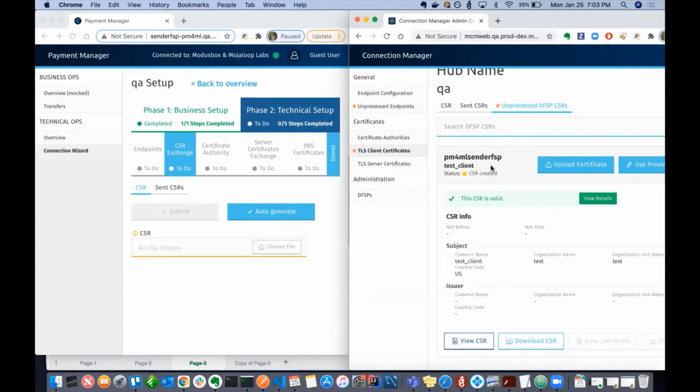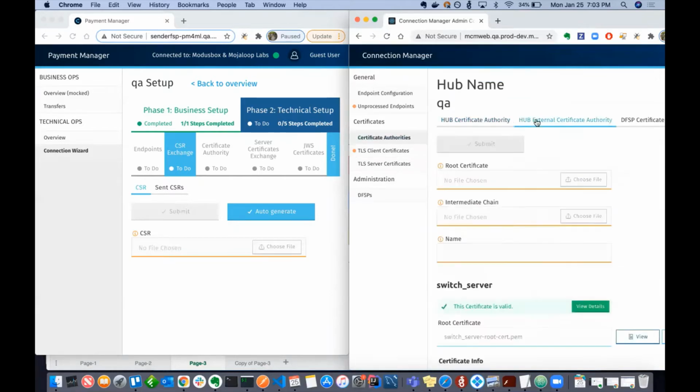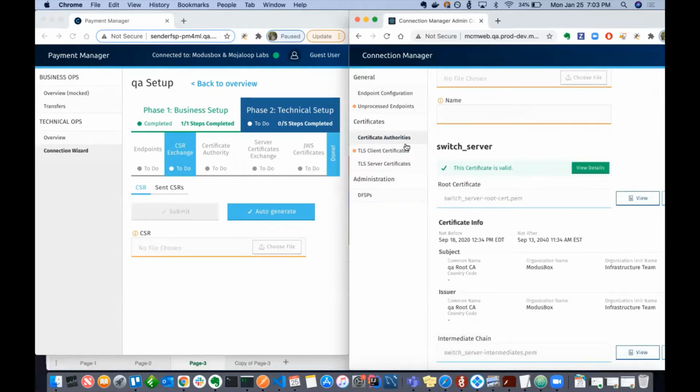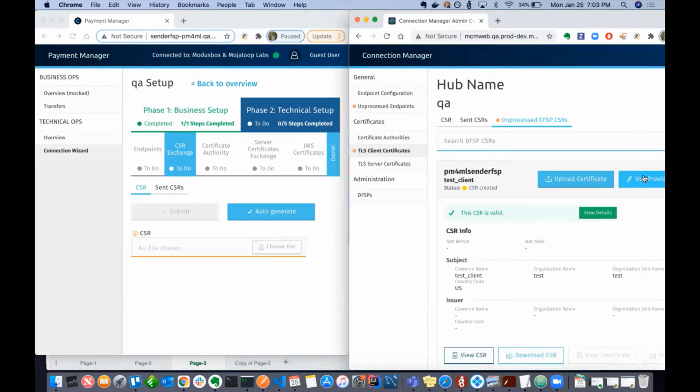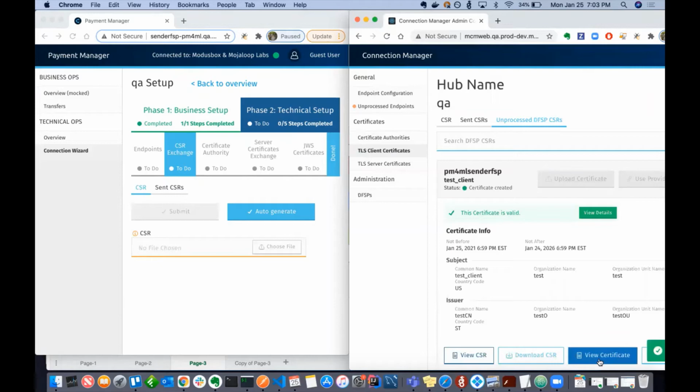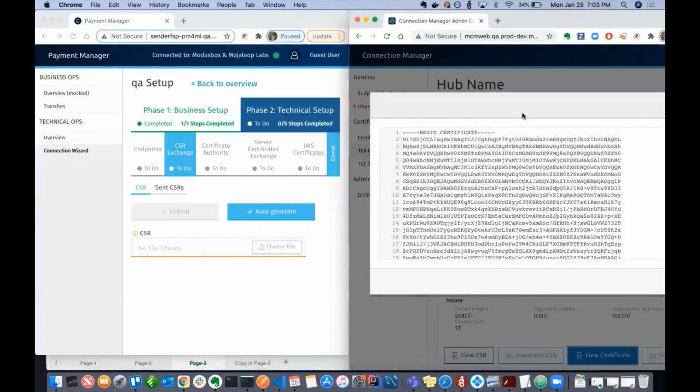Now, as a hub operator, I'll be signing the CSR by clicking the use provided CA button. If I click this, it is going to use the underlying certificate authorities that I uploaded in the previous step. So I'm going to click that button. And when I click that, I expect that the Connection Manager should be creating a certificate. As you can see, it is created in here.